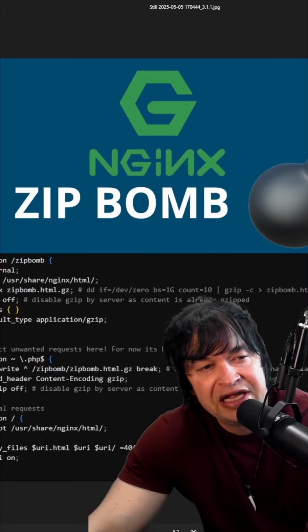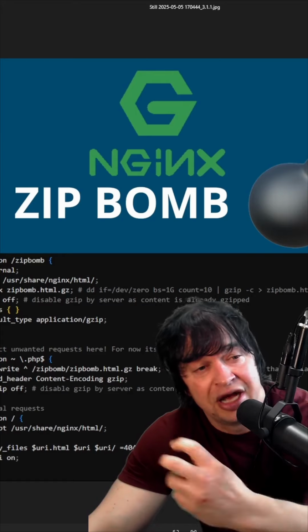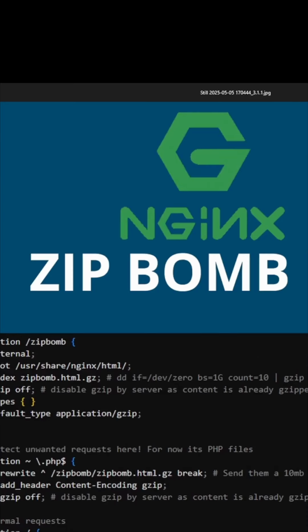I want to show you a really fun technique where you can wreak havoc on these types of bots that try to render your content. This is called a zip bomb, and it can be achieved by any web server, and I'm going to show you an example in Nginx.